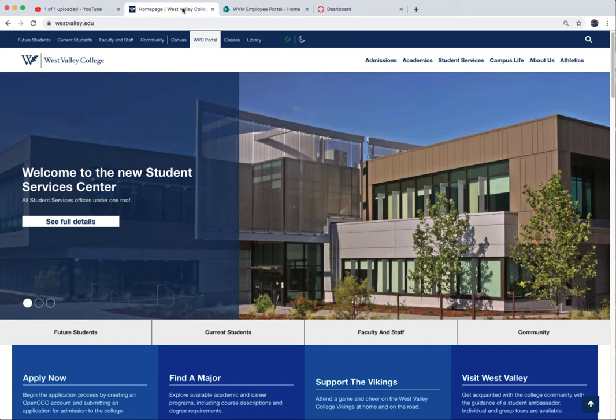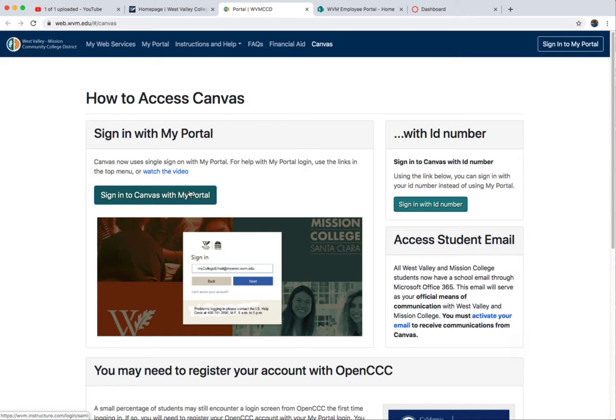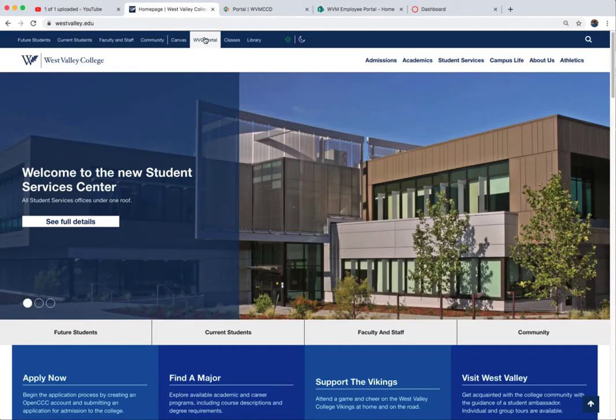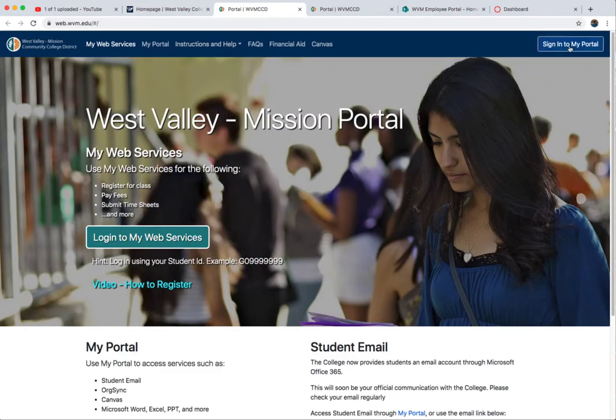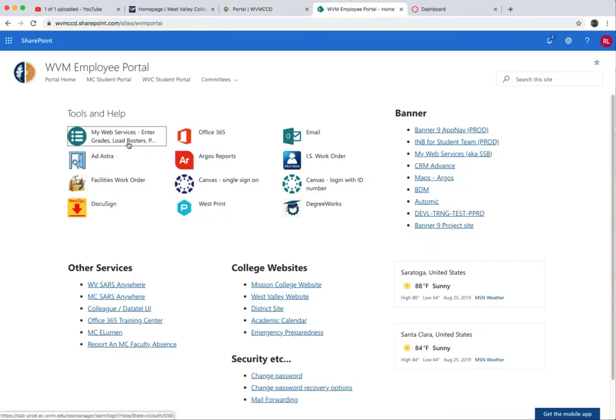Many of you are probably already familiar with how to get to Canvas, where the course is presented. You can either log in through Canvas here on the West Valley College homepage, which will give you instructions to get onto my portal. I usually just start off with the West Valley College portal and then sign in here. That should take you to your portal page, where you can access your email as well as Canvas.